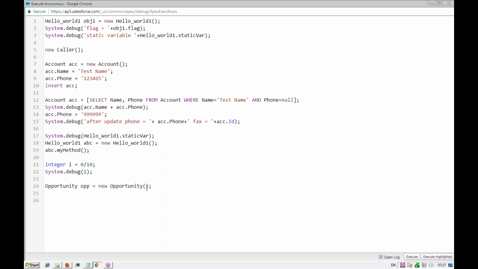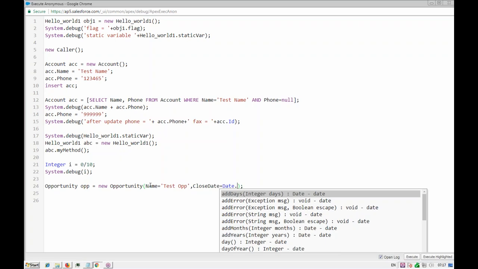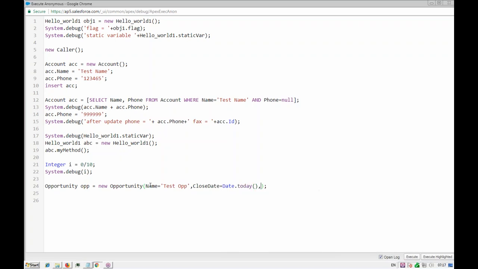Then we have to give some mandatory field. If there is no mandatory field here, then we can directly insert the value. So we'll give some name here as test. Then we give one close date equals to Date.today(), you can give. Then we have to put one stage name. Stage name equals to prospecting.